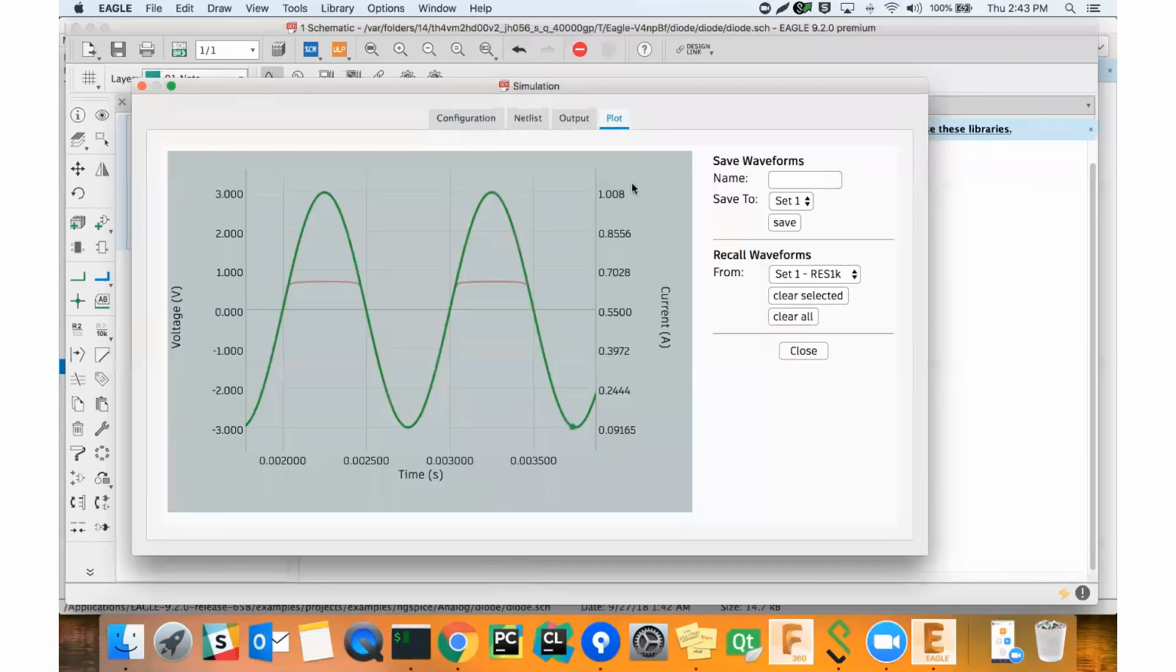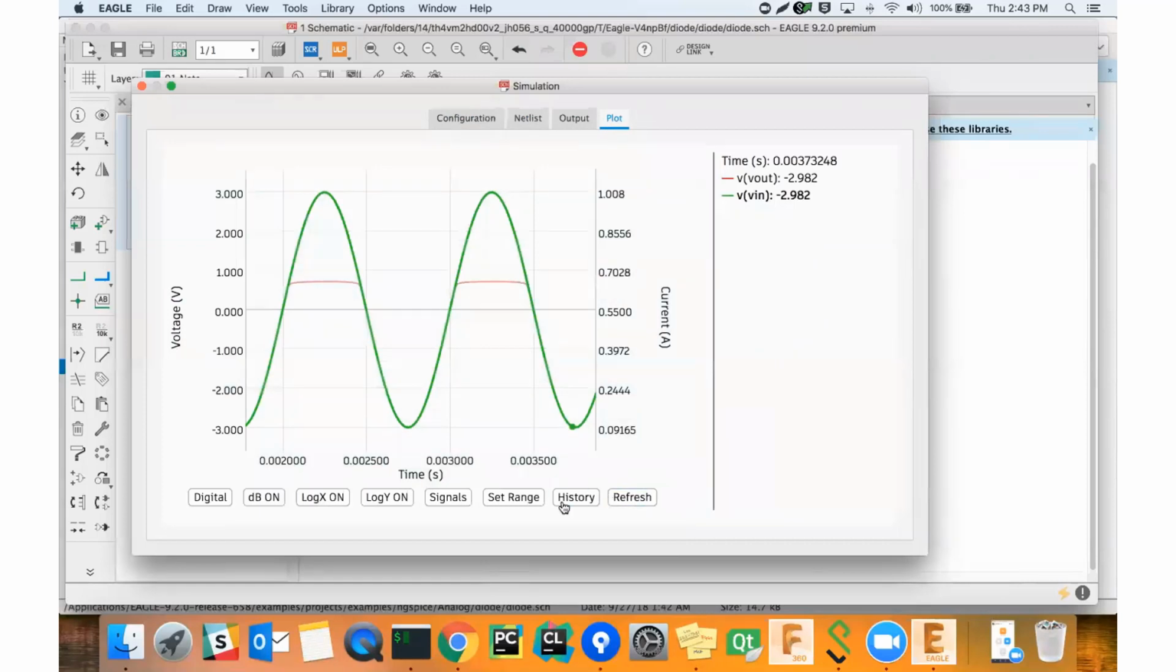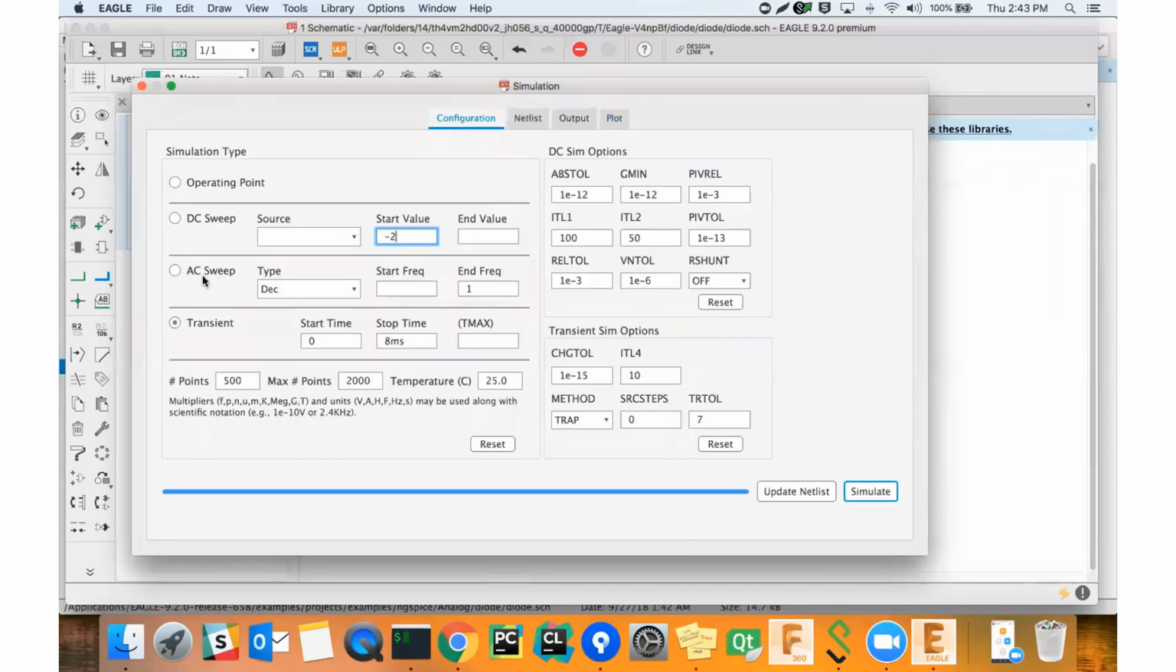Let's see if there's anything else on the plot. I'll close this here. We looked at that. So I think nothing else to look at right now. Let's go back to the different simulation types.